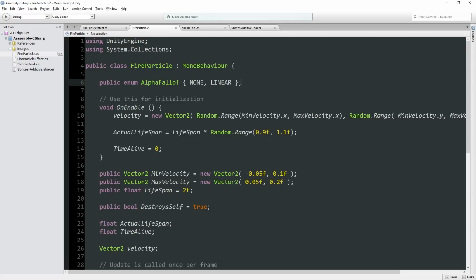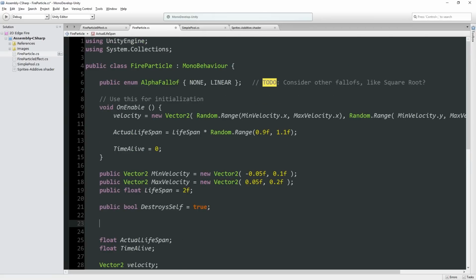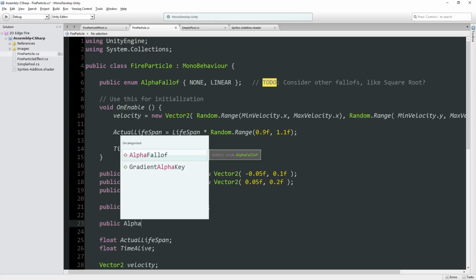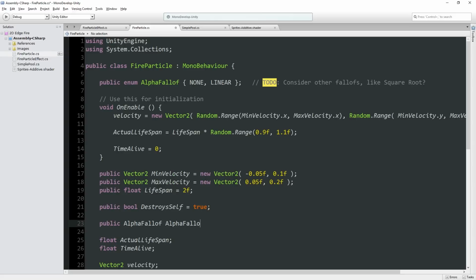So we're going to have this and, you know, to do, consider other falloffs, like square root, question mark. You know, there you go. Exercise to the viewer, different types of falloffs. So then what we're going to do is we're going to have a public alpha falloff. It'll default to none, which is fine. First of all, that's supposed to be spelled this way.